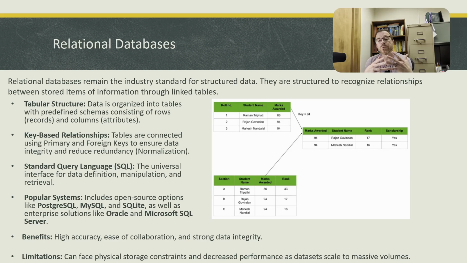Next, we have relational databases. Relational databases are basically the industry standard for structured data. They're structured to recognize relationships between stored items of information through what are called linked tables. So it has a tabular structure where data is organized into tables with predefined schemas, which consist of rows, which are the records, and columns, which are the attributes.